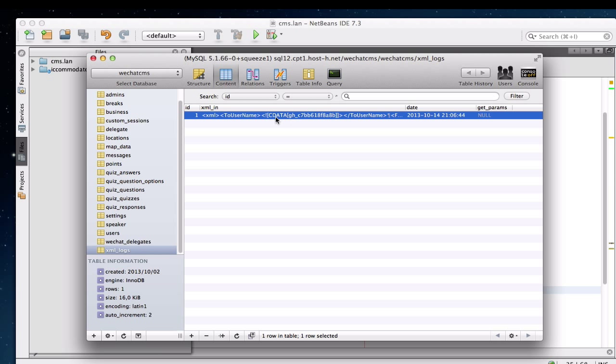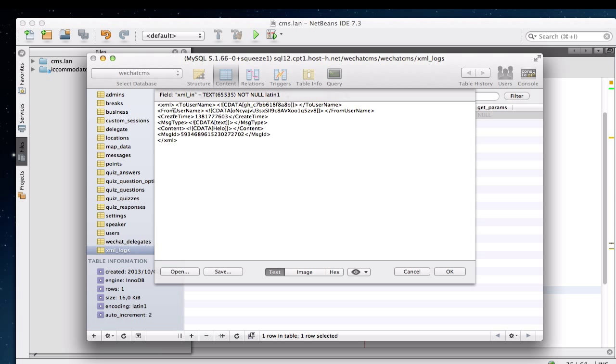So I'm just going to go look at the record, the date automatically set by MySQL, but the important part is the XML in over here, so we're going to double click on that. Here you can see the XML that was posted to us from username, creator, message type, content, and message ID. There you can see the hello that I sent through. So this is a great way to debug and see what is actually happening in the backend, what's WeChat sending to our script, and then from there we can go and start debugging.